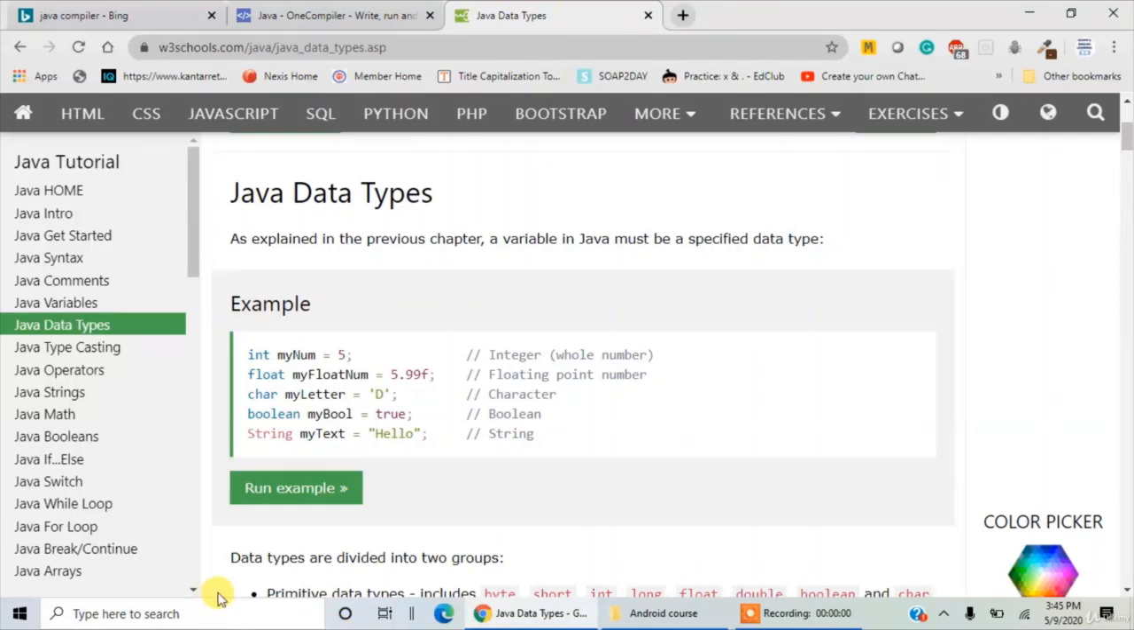Data types. As you can see, this is the documentation of Java on w3schools.com, and we have different types of data types. You can just go ahead and google w3schools.com/java. The documentation gives all the information about a thing. So the first data type that we're going to see is int.